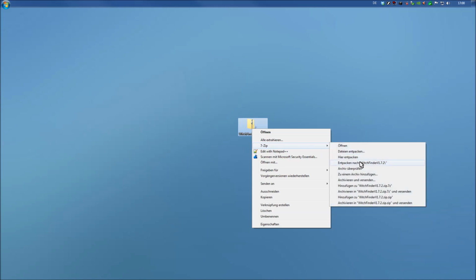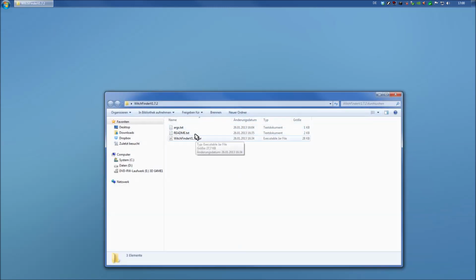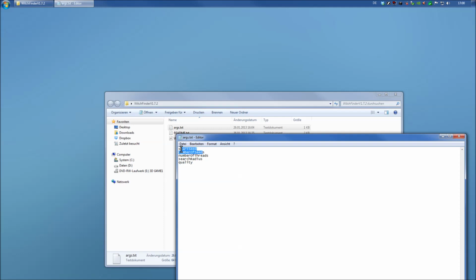So just unzip it into a new folder, and there you will find three files: Witch Finder, README, and an args.txt. To run the program, you just need to modify this args.txt. There you will find start seed. You can just leave it empty for a random seed, that's probably the best thing to do.